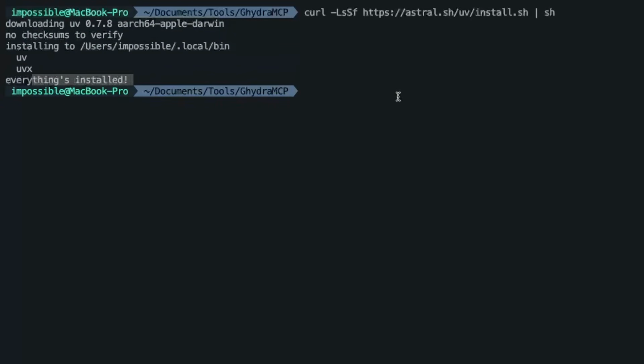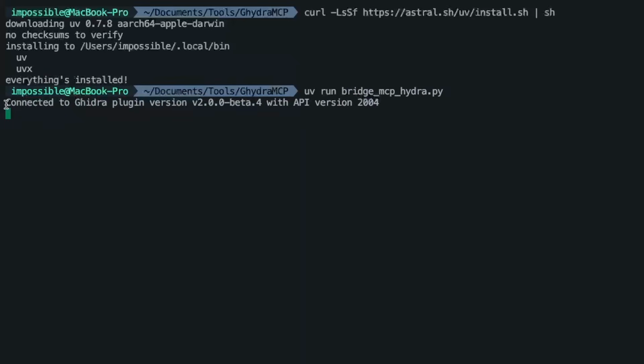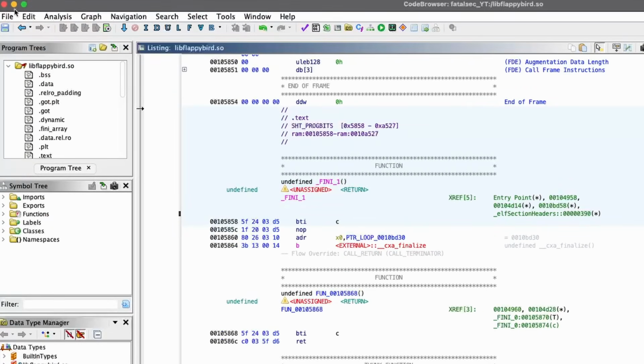Installing, everything's installed. Alright, now let's run it using uv followed by the run command followed by the script name, which is GhidraMCP hydra.py, right? Enter. And here it says that it's connected to Ghidra plugin version 2 beta 4, which is exactly what we have installed in the Ghidra extension, right?